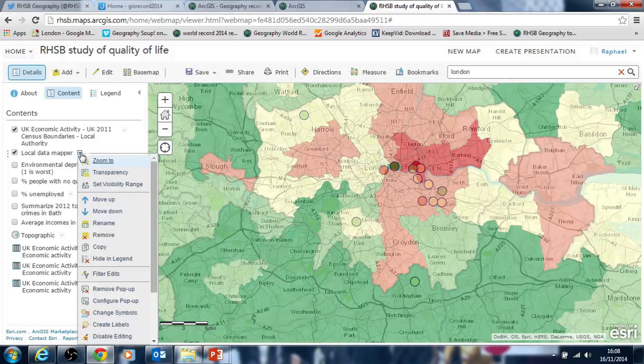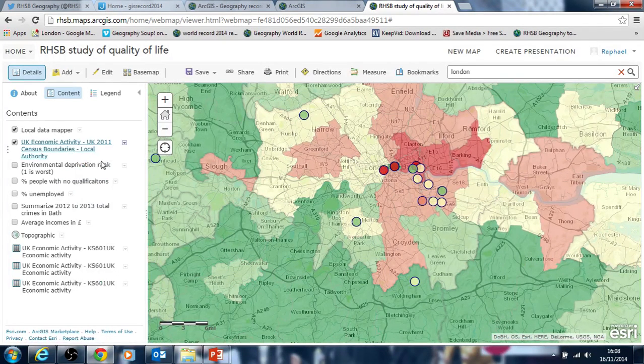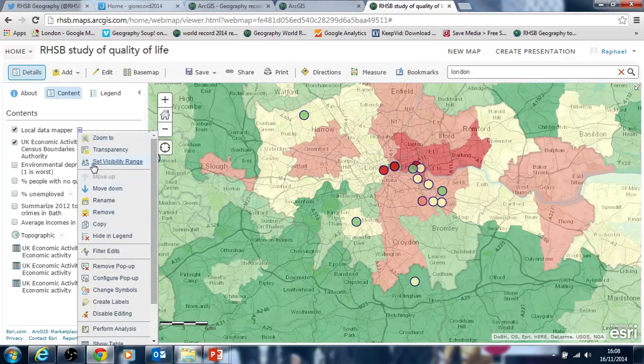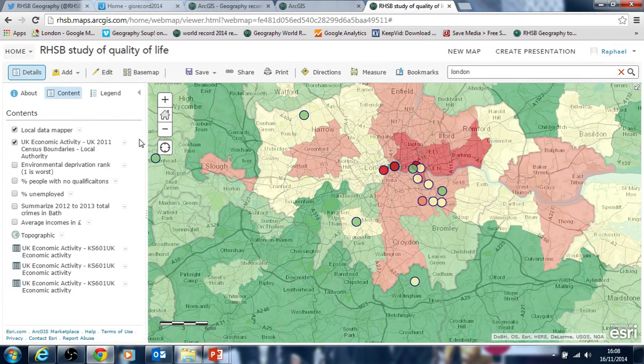I might just want to show you one other thing. If I move this layer up, you can see how that brings my dots on top of the map, which is a clearer visualization as well. And that's just under the little arrow. I can move them up and down, one of my other options.